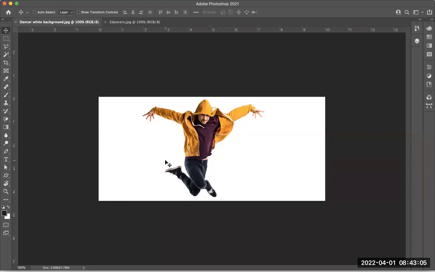So we're going to remove the white background using a selection and creating a layer mask to mask out the background. Again, layer masks are non-destructive. They're not removing parts of the image permanently. It's just a temporary removal. You may come back later on and want to keep that background in there. But for this case, we are just removing the background and moving the dancer into the other image.